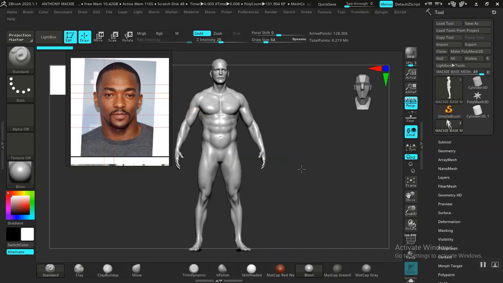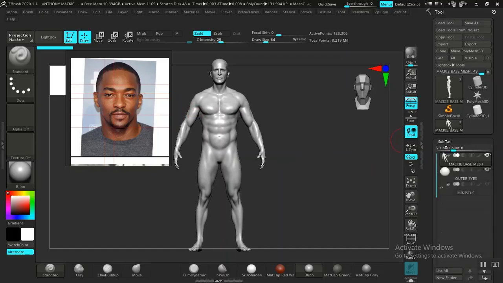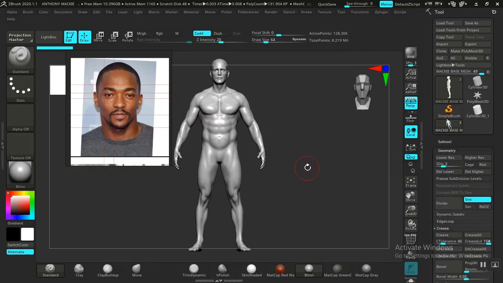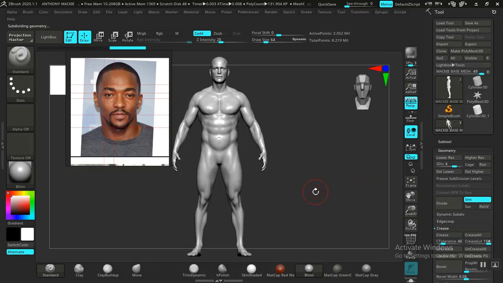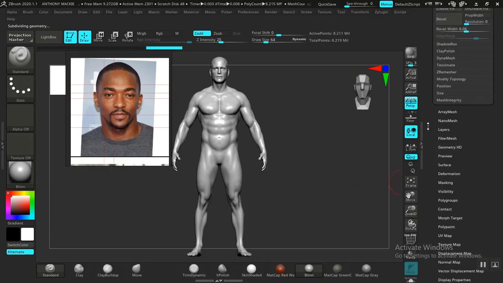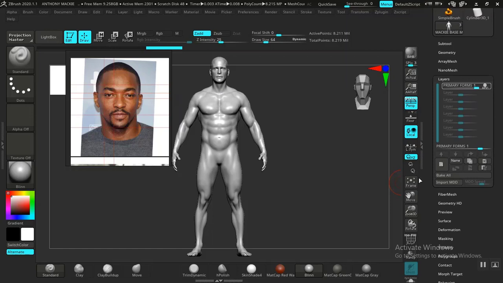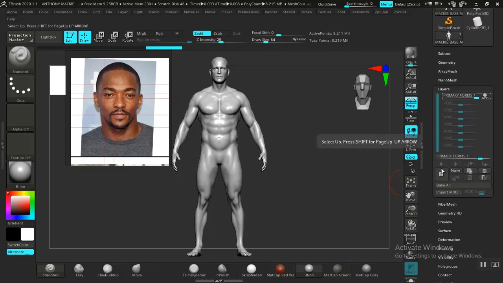Okay, welcome back, guys. So today we're going to be working on the head. We're going to try to capture as close enough of the reference we have in here. But before we do that, let me just increase our subdivision level to the highest, so we can create a new layer.